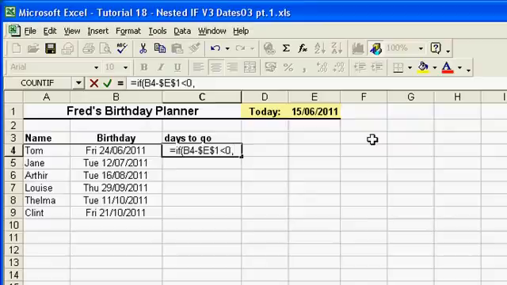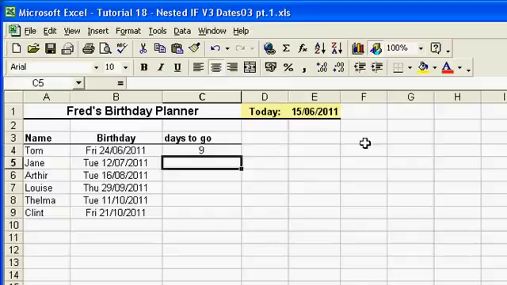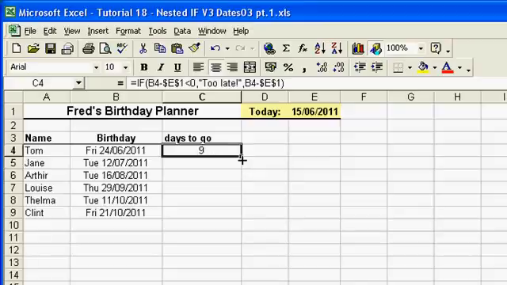And type a comma. If it has passed, I'll type in there too late, with an exclamation mark. Type a comma, and if it hasn't passed I simply want to repeat the calculation, which is the same thing again, B4 minus E1, and again make that an absolute reference. So that's basically as we did it on the previous one. If I press the enter key now, it tells me there are 9 days to go. Okay, so I'm going to copy that formula down.